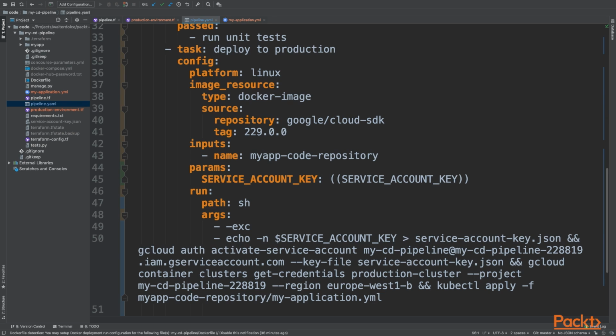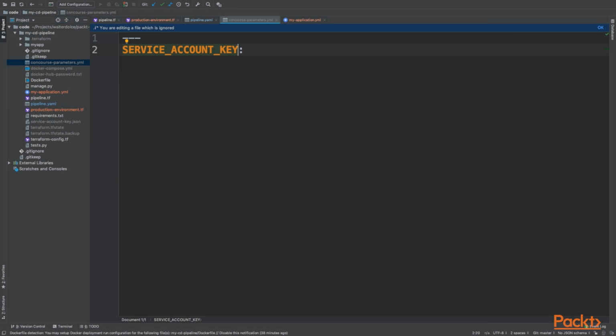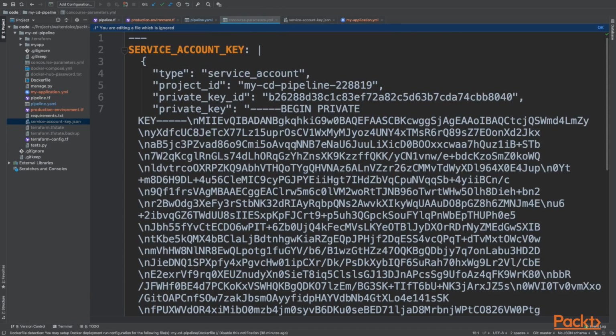To do that, let's create another file which will contain all the possible parameters we need to pass to our pipeline. Let's create a file called concourse-parameters.yaml. With the file in place, let's copy the content of our service account key JSON file and paste it in there. Now let's wrap its content in single quotes, then remove the new lines and finally escape the literal new lines declaring it. We escape the literal new lines so that problems don't arise later in the pipeline steps when it comes to echoing and reading the content of the service account JSON key.